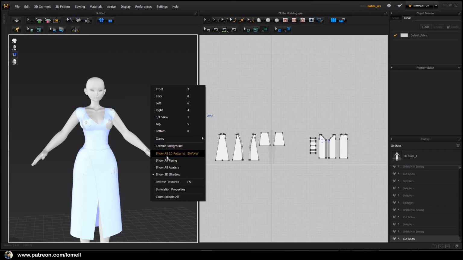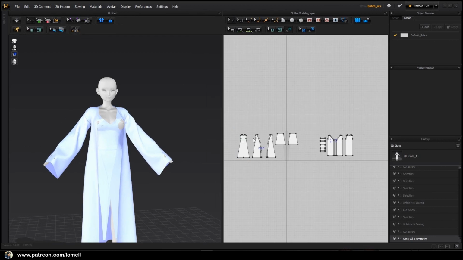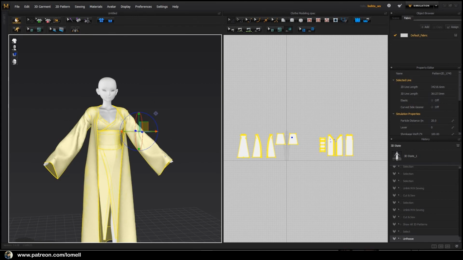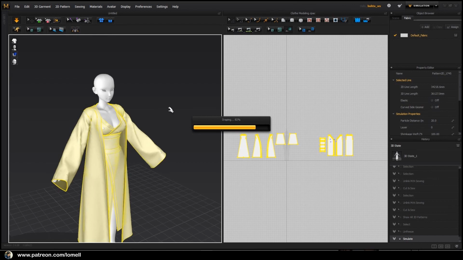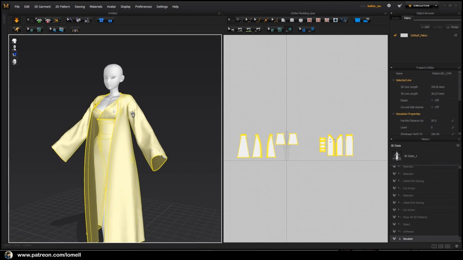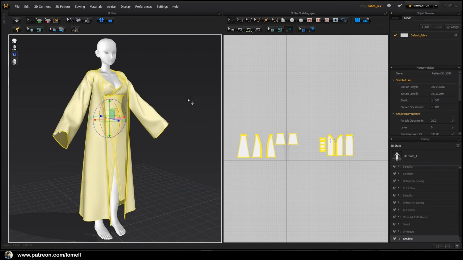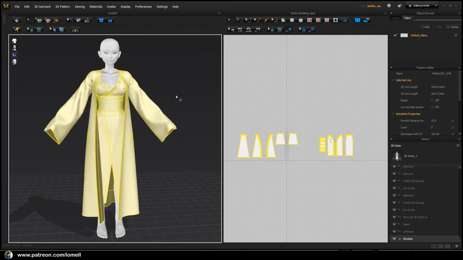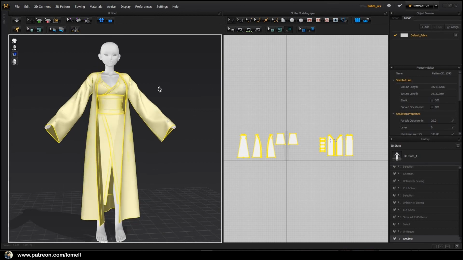All right, and then let's just unhide all the patterns. Right click and show all 3D patterns and unfreeze it all. Right click and unfreeze and simulate all. And then okay, let's just wait for the progress, and then that's it, and unsimulate. Okay, we are done now creating the coat of our character, and I'm just gonna save this one so that I won't lose it if an error happens.